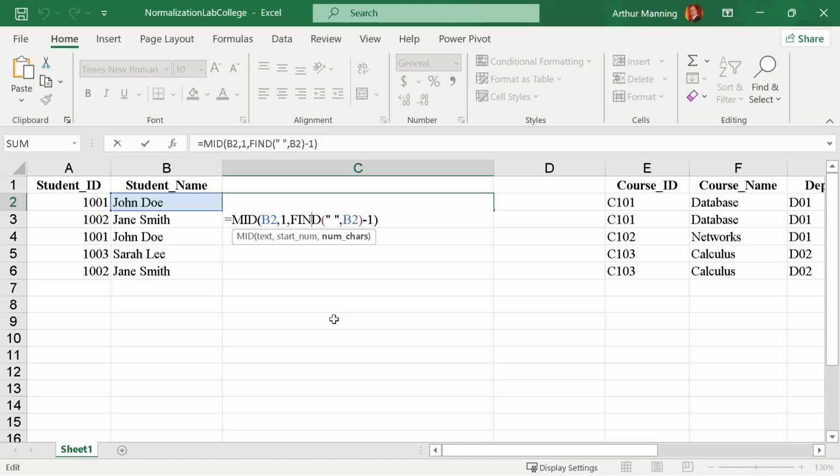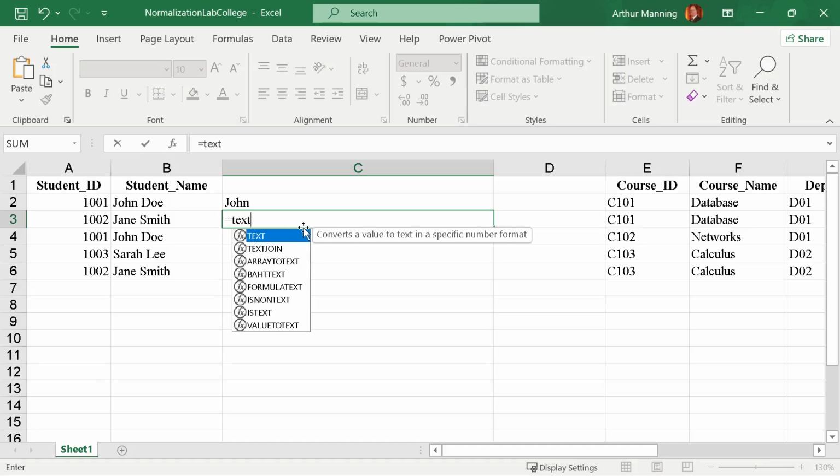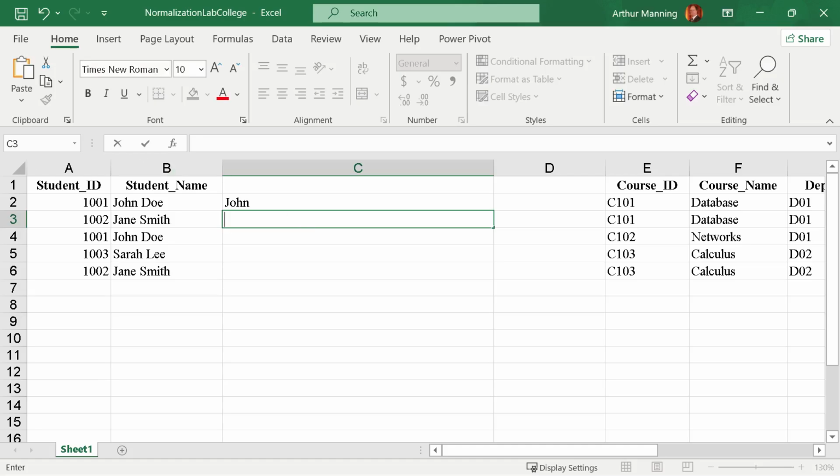Now it bugs me that text split doesn't work. I'm going to quickly look that up. Why is text split not available in Excel? Because it worked fine. I used it. Did I do it wrong? Let's see. Equals text. Yeah, there is no text split. Okay. Why isn't text split available?